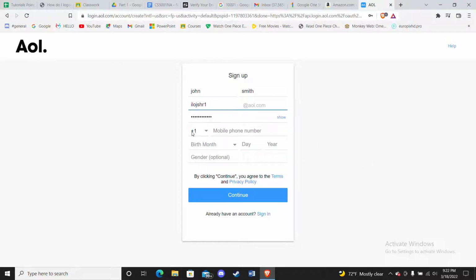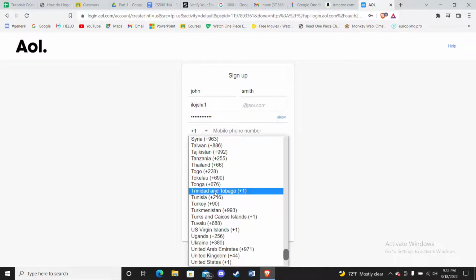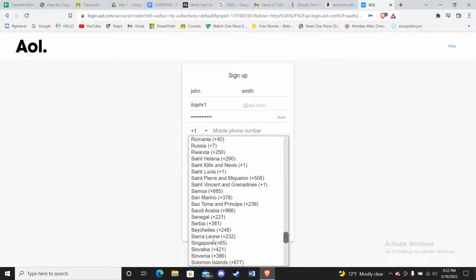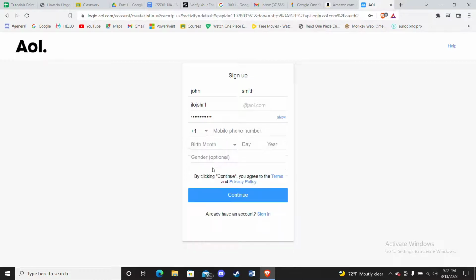Now select a country or mobile phone number code by clicking on this option, which will show you a list of countries. Scroll and find your country and then fill in your mobile number. Now you'll have to fill in your birth date by clicking on this option to select the month. Fill in your day here, your year here, and your gender here, and then click on this continue option.